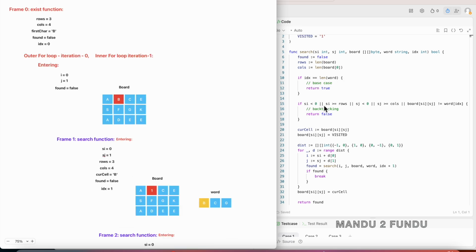And then we check whether the row and column indexes are out of bound. In this case, 0 and 1 are within the boundary of this grid. And then we check whether the current cell's value doesn't match the letter at index IDX in the word. In this case, B and B are matching, so this condition is also false. Next we save the value of the current cell in the current cell variable. So the B is assigned to the current cell, and then we mark that current cell as visited by setting the value to 1. So it changed from B to 1.